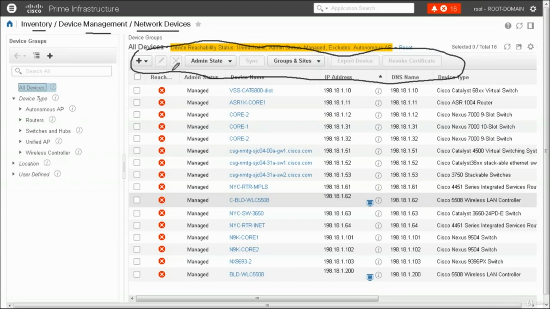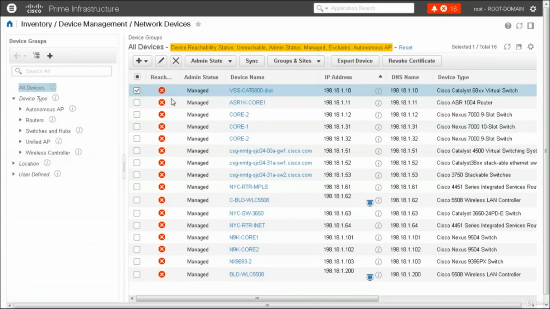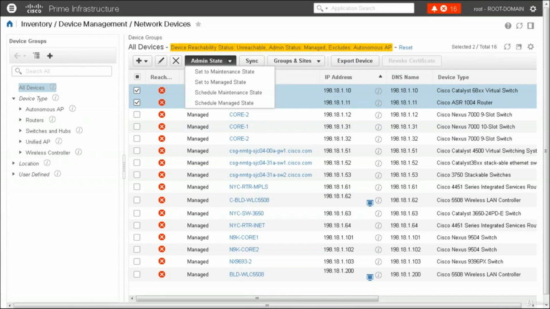that it is telling about the administrators, the sync, group and sites, explore devices, revoke certificates. So all these options I have in this management platform. Suppose if I check VSS and ASR, then these options are now more visible: set to maintenance state, set to manage state. So all these options I am getting.